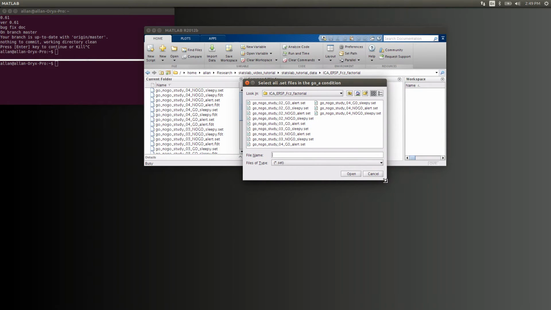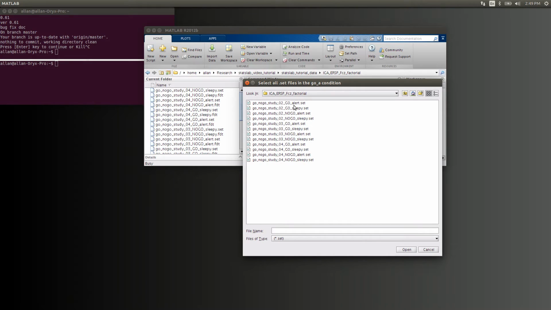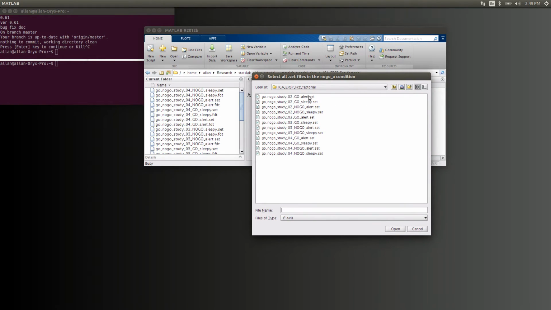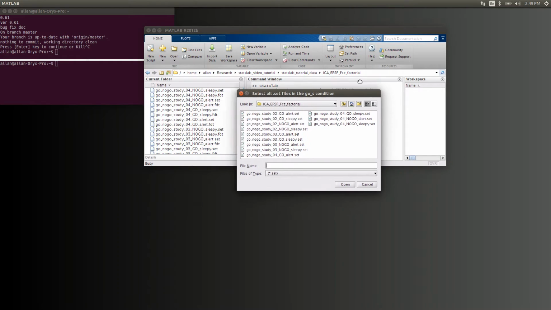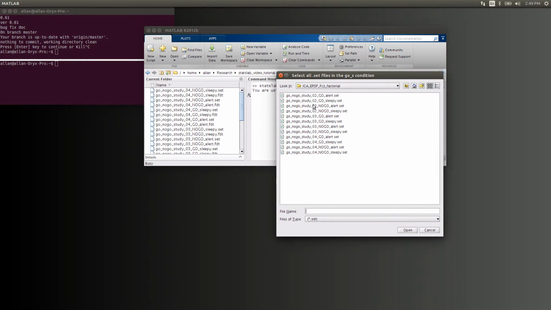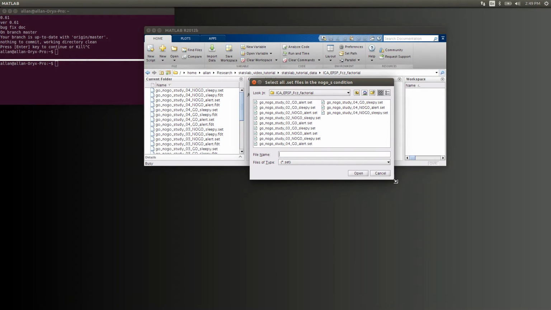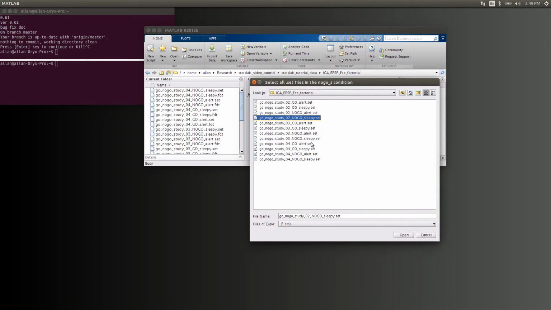Okay, so select files in the go alert condition. Go alert, go alert, go alert. Select files in the no go alert condition. No go alert, no go alert, no go alert. Select files in the go sleepy condition. Go sleepy, go sleepy, go sleepy. And select files in the no go sleepy condition. No go sleepy, no go sleepy, no go sleepy.